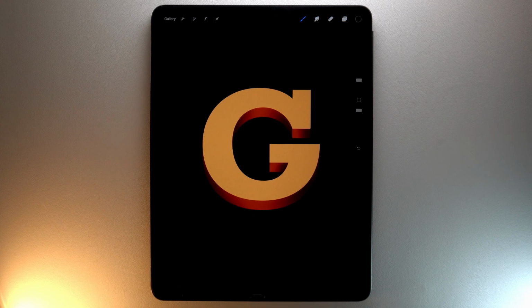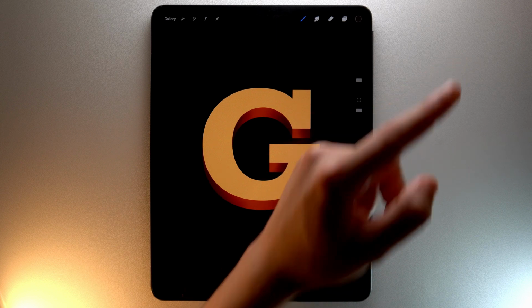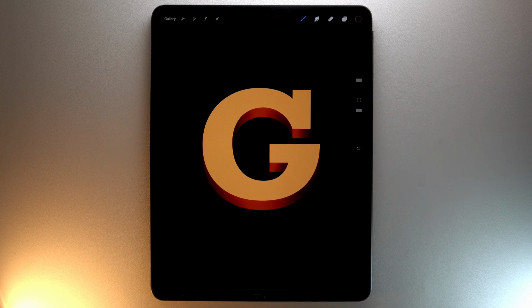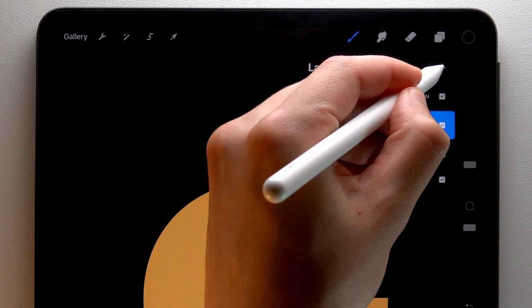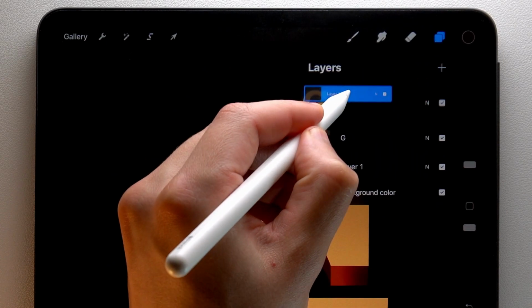Now let's add the highlights to the top of the letter to start creating the gold effect. To do this, we will create a clipping mask and a mask. If you want to learn more about masks, I invite you to watch this video. Create a new layer. Place it over the top of your letter.